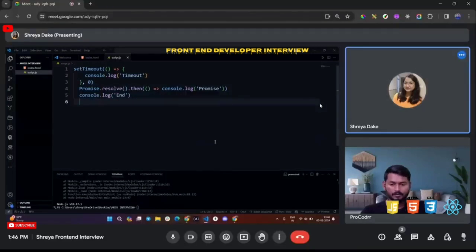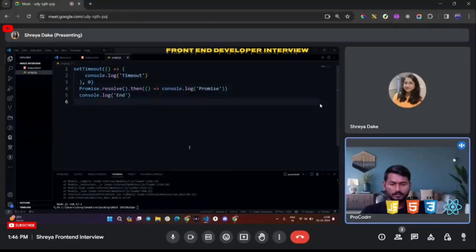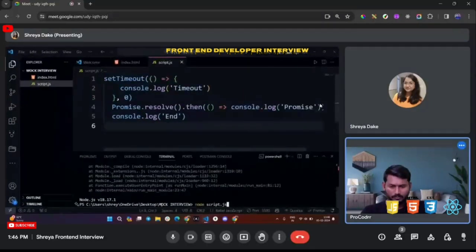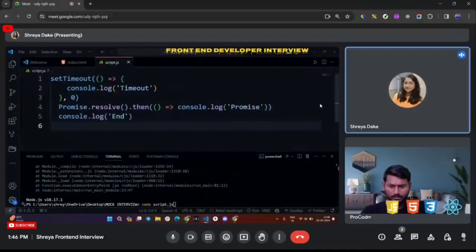Okay. You can check the order. Can you zoom in your terminal also? Is it possible to zoom? Zoomed everything, right?